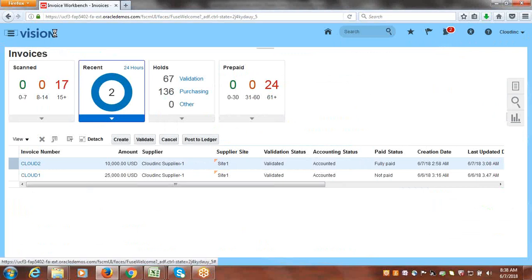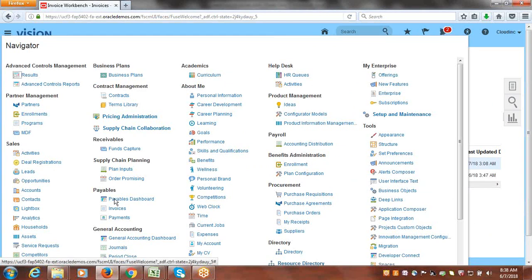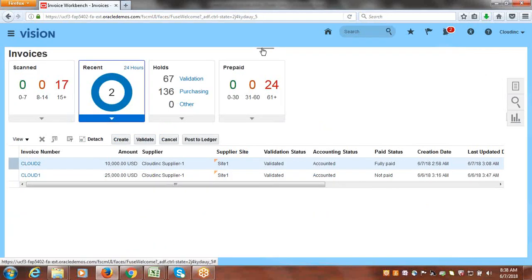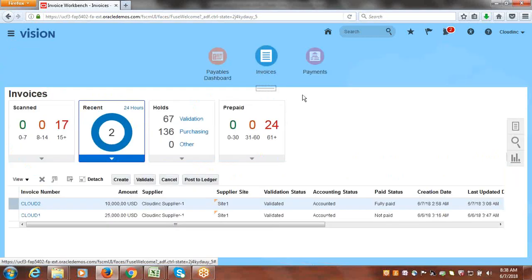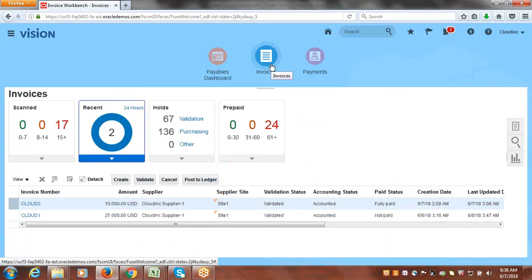Here we already discussed this point. If you go to navigator, under payables you could see 3 options. Once you click on invoice, you will land in this page, where we are now. Here you can click on expand, and the same options which you can see from the navigator will get displayed. Now instead of going to navigator to click on payments, you can switch from invoice workbench to payment workbench from the same page itself. Just click on payments, and we'll switch to payment workbench.